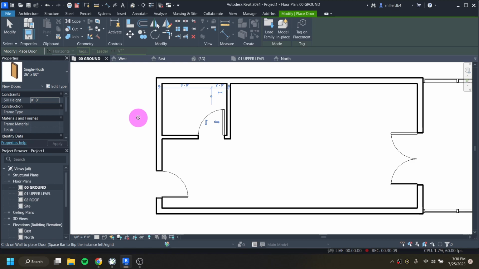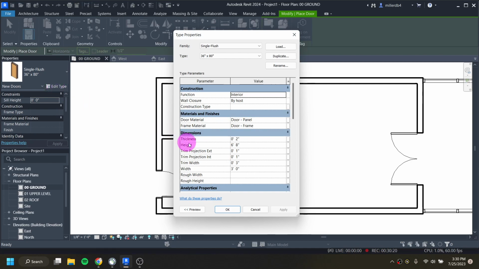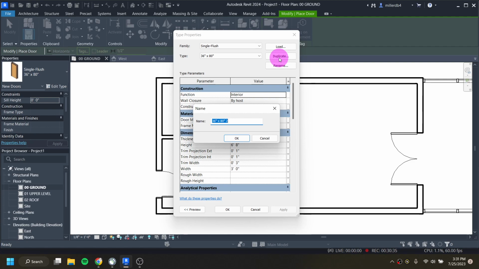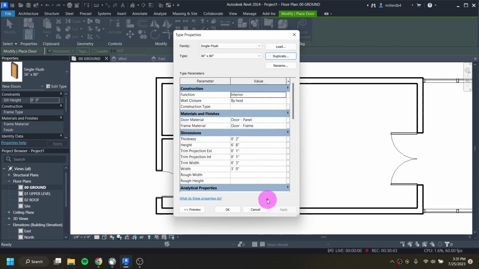If I wanted to make a custom door, let's say I want to make this door, but the size I want doesn't exist, we could go into edit its type and we can change things related to its width, its height, its materials, all of these different features. An important thing though, before you change any type parameters in here, you want to duplicate it first. This way you keep the original 3 foot wide, 6 foot 8 door, but then you can make a copy of it where you can change anything about it. I'm not going to change anything about mine though at all.